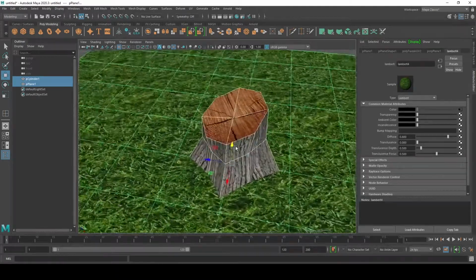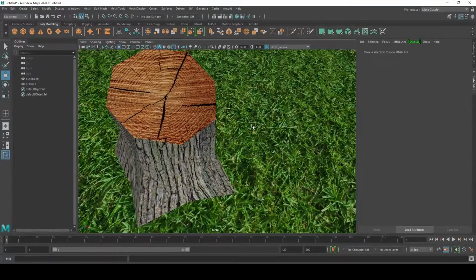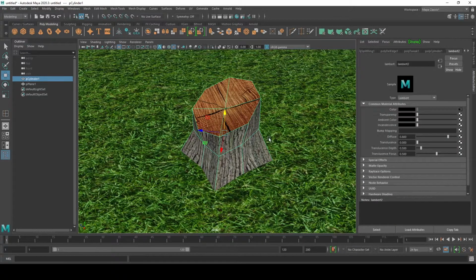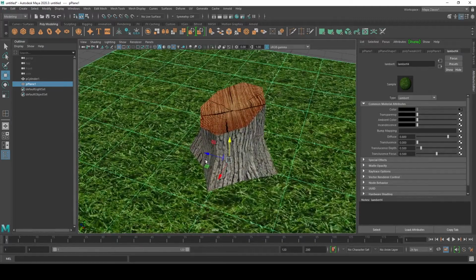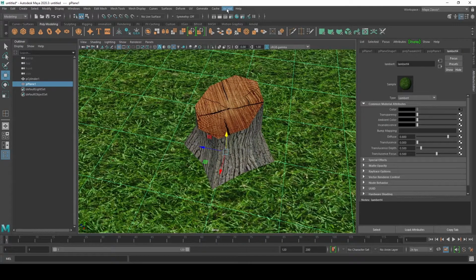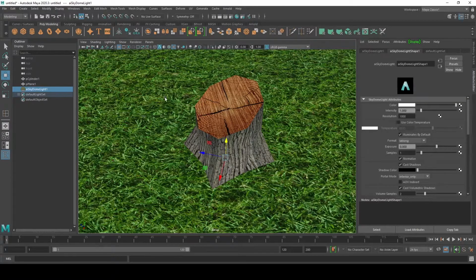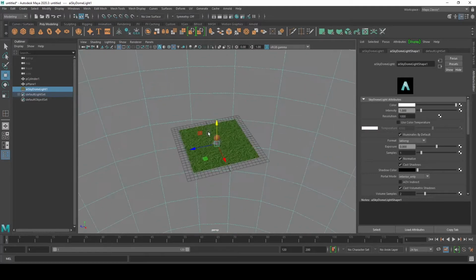I really think you don't need to render this. If you want, you can, but with this quality, you don't need to. I think this is the best it will look, just based on how I modeled it. But if you want to render it, just go to the Arnold menu, lights, sky dome. Here's the sky dome. Just zoom out. This is the sky dome.